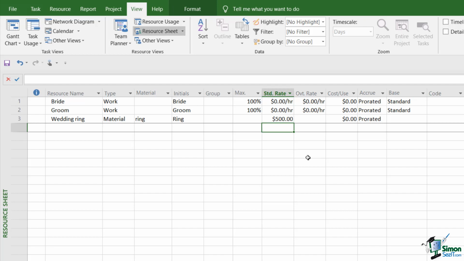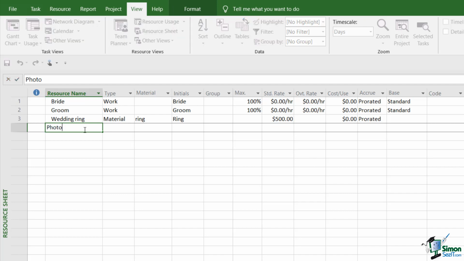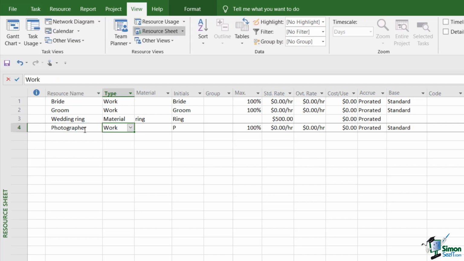So in this case, I'm going to add the resource photographer. And I'm not going to deal with the photographer as though he or she is a person working on the project, but deal with them as a service to the project, a cost to the project. So on this occasion, I'm going to make the type cost. The initials I'm going to apply are photo.